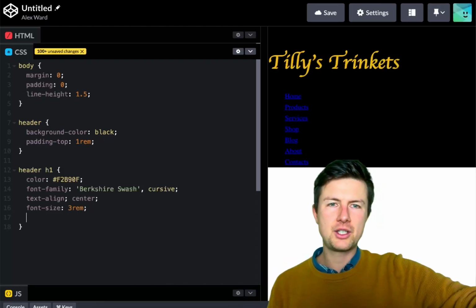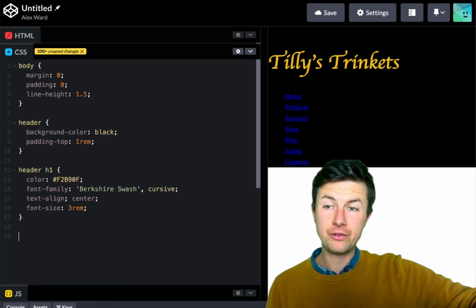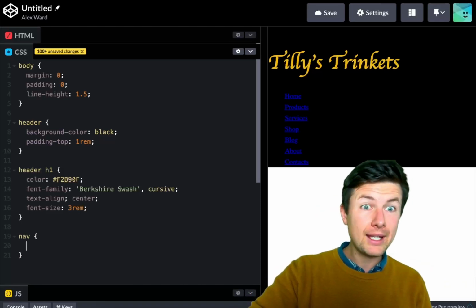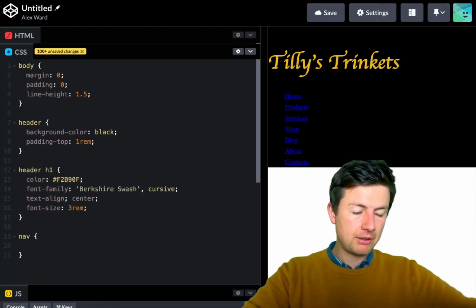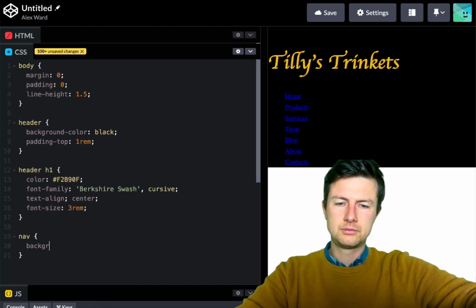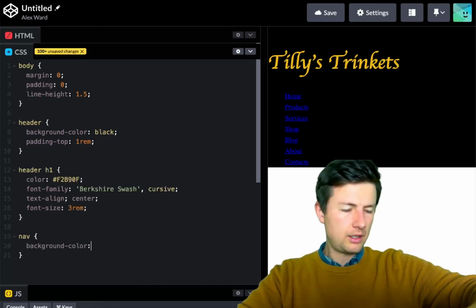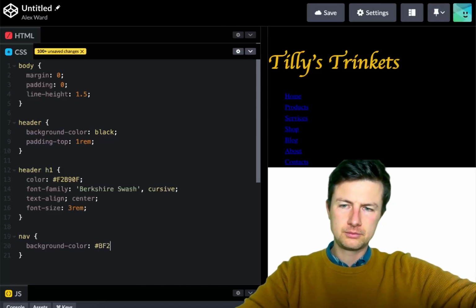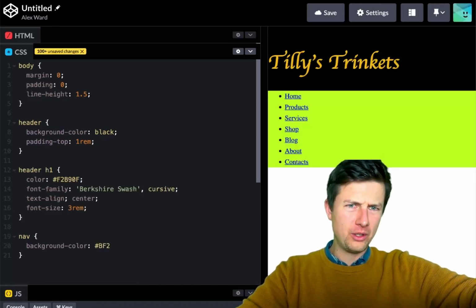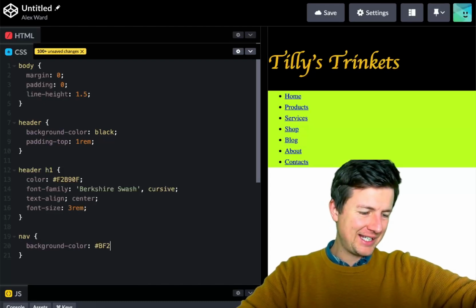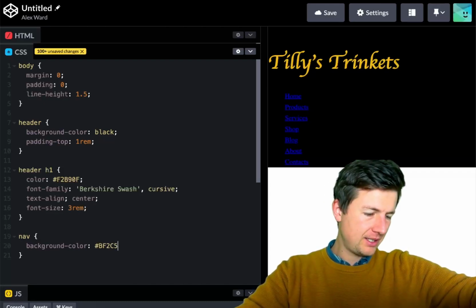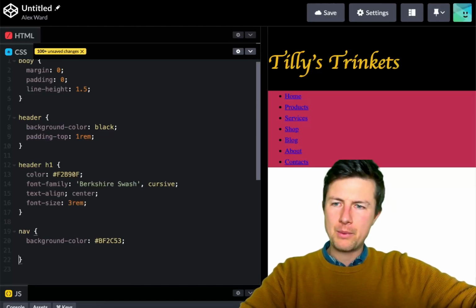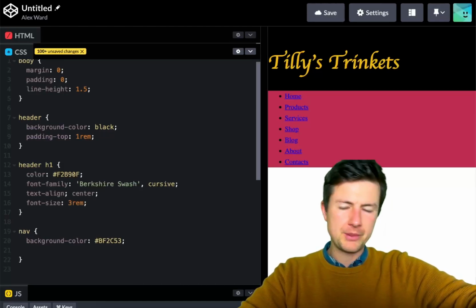Cool. Let's change now the nav. Give that a slightly different color as well. I'm not a fan of that blue on black. So let's give that a background color of BF2C53. Whoa, not that color. BF2C53. And we're just going to give it a little bit of extra breathing room with some padding.